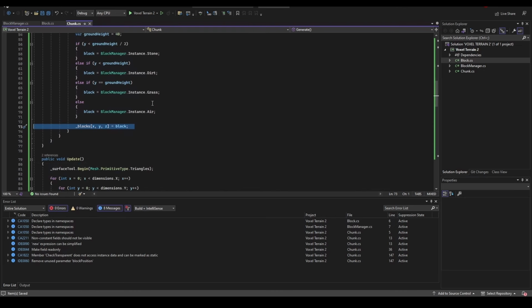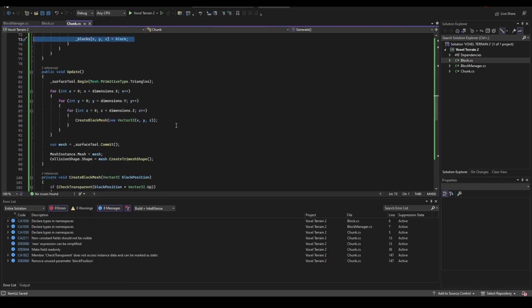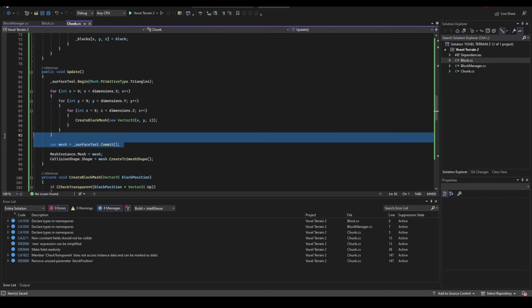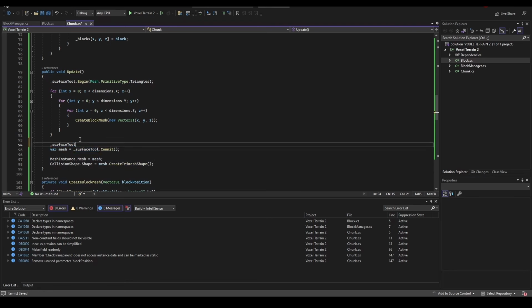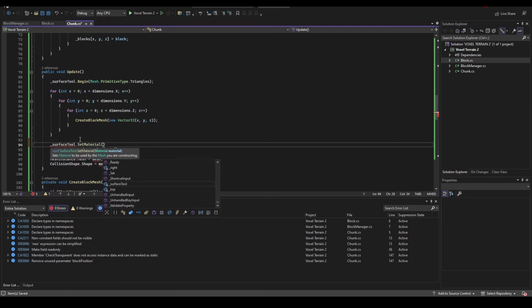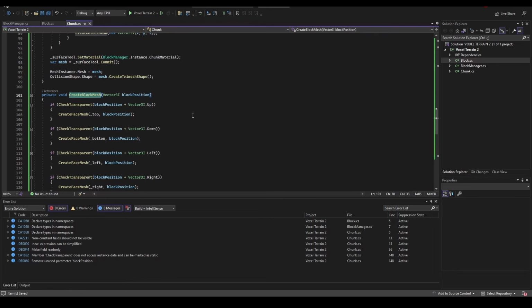Of course, this would work for now, but we're not actually doing anything to use the textures of any of those blocks. How we do that is here, before we commit what we've created in our surface tool to our mesh, we're going to do surface tool.setMaterial, and we're going to tell it to use the chunk material that we created in our block manager.